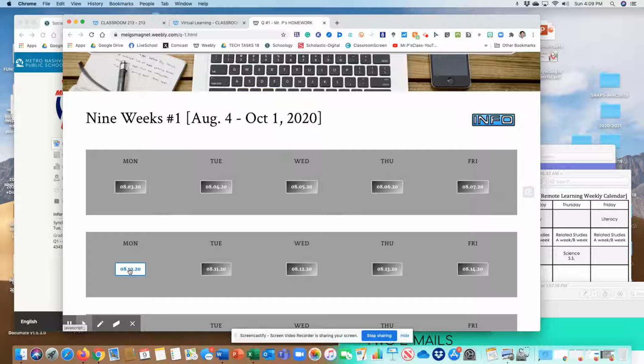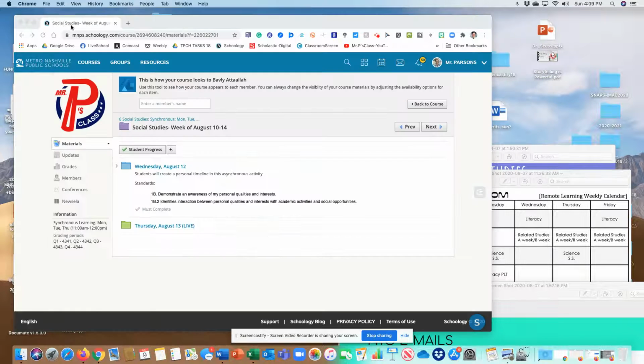And please don't work ahead on the week assignments if you can help it, because we may talk about something in a live class before you do the assignment. It'll just make it easier for you. All right. So now I'm going to close that. Again, that's in your Schoology. Everything will be in your Schoology.